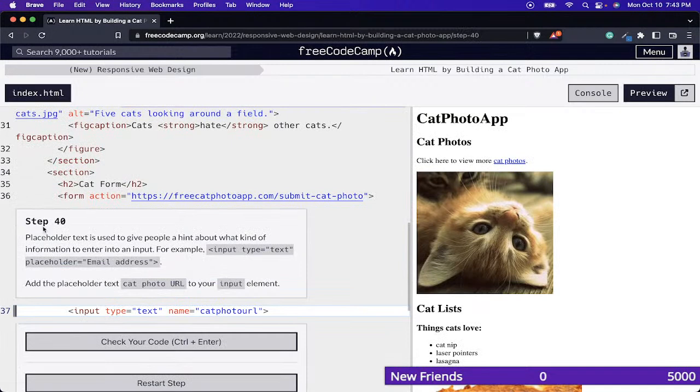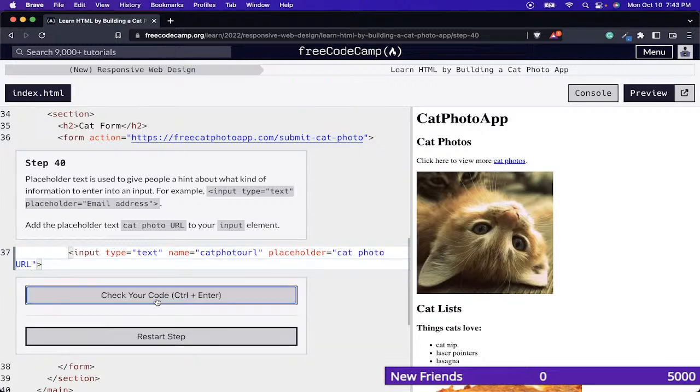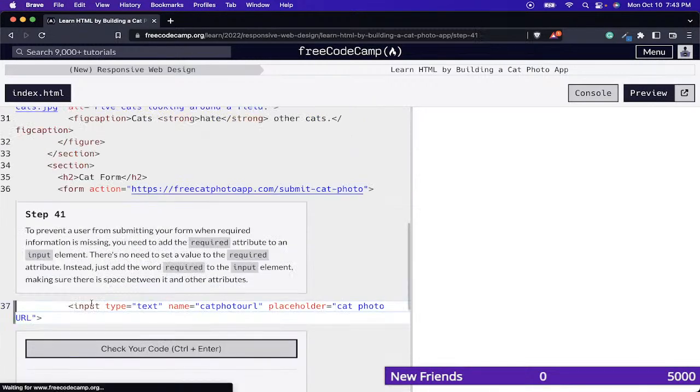Step 40. Placeholder text is used to give people a hint about what type of information to enter into an input. For example, input with type text, placeholder is email address. Add a placeholder text cat photo URL to your input element. So copy your cat photo URL, or inside our input here, it has type text, name cat photo URL. We're going to give it a placeholder and give it that cat photo URL. And we do pass, continue.